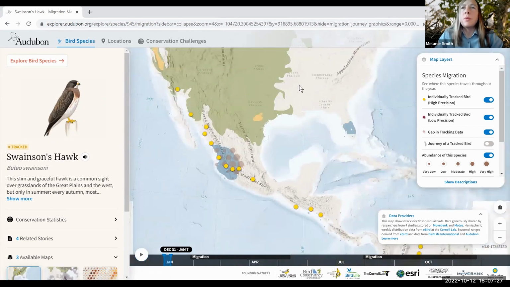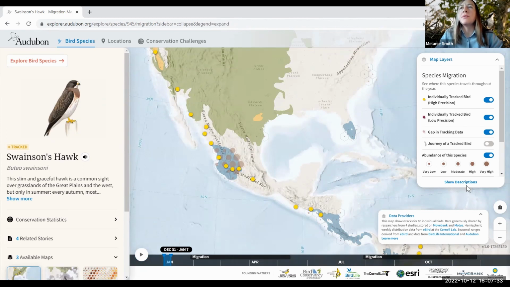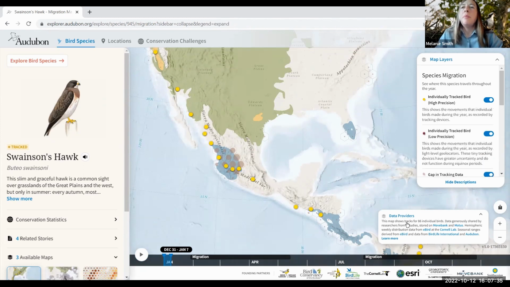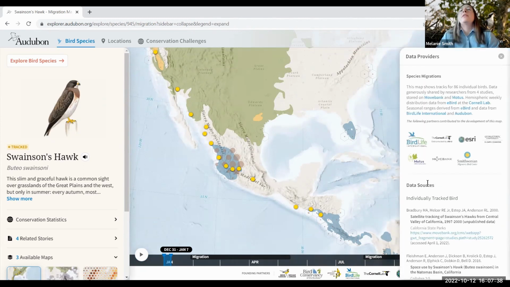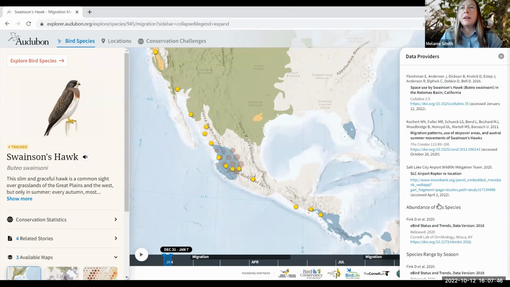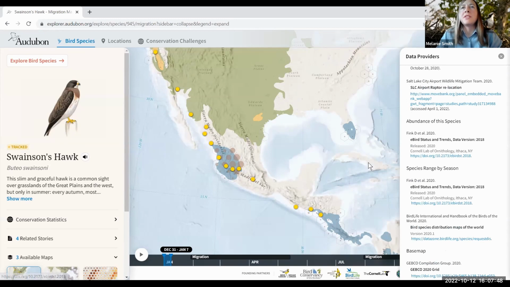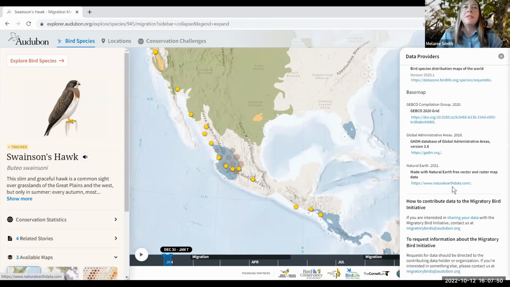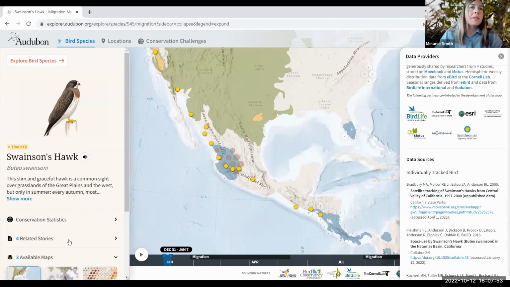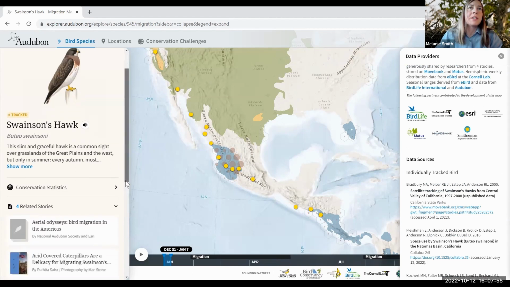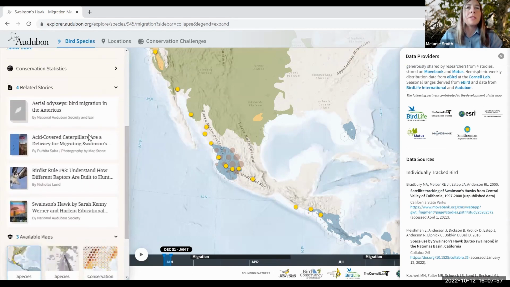A couple other things I want to point out. One is just this layers box where you can control which layers you're seeing and read more about each of them, but especially the data providers panel, because this is where you can see the list of citations for every study included in this particular map. And this data sources box is specific to every different map view in the Explorer. And then also just to mention this related stories section where you can read more about the species.